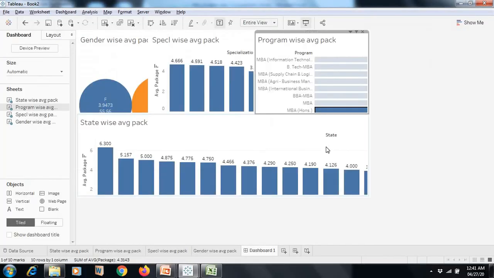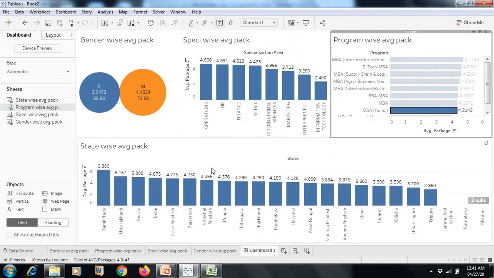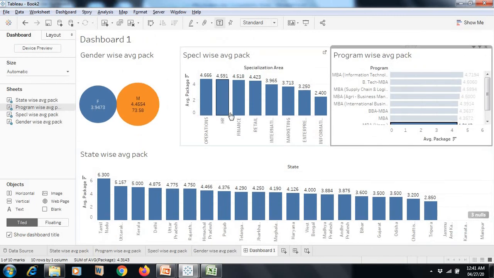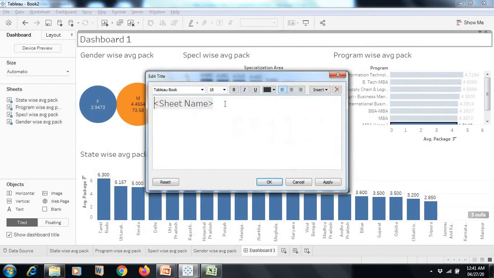This is our interactivity. Now I want to give a title to my dashboard also. So giving a title to the dashboard is easy. Just click here, show dashboard title. So you automatically reach here. So by default, it is coming as a sheet name. Sheet name is dashboard 1. That is why it's reflecting as a dashboard 1.